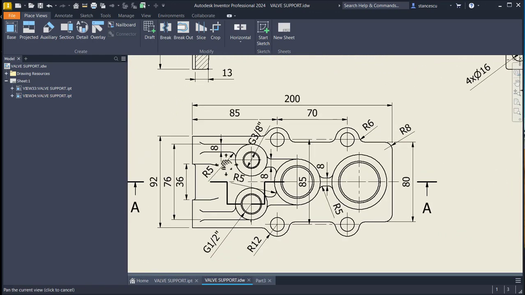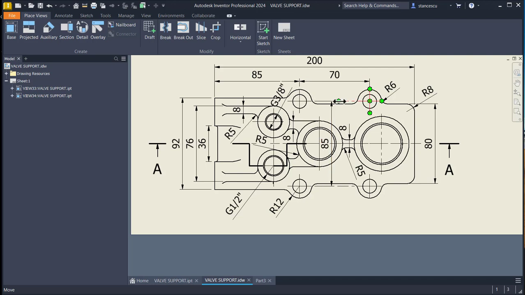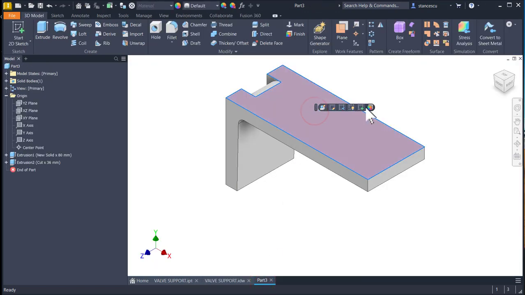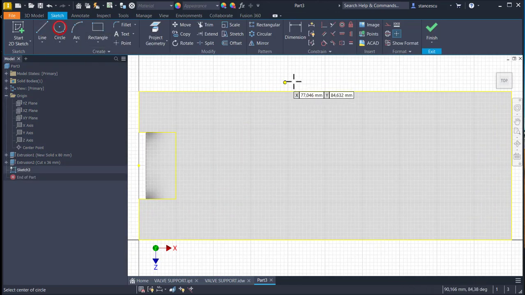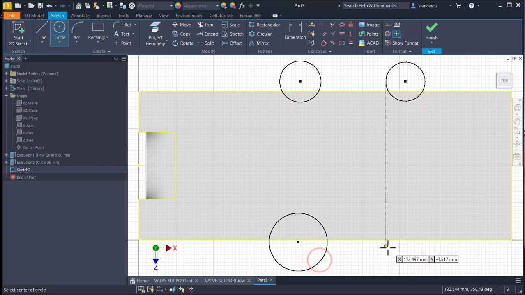Now we create this contour, you see, which is symmetrical about this axis. Dimensions 85, 70, 85, radius 12, and fillets radius 6 and radius 8 at the end. Okay, this is the face. We draw 4 circles, 1, 2, 3, 4.